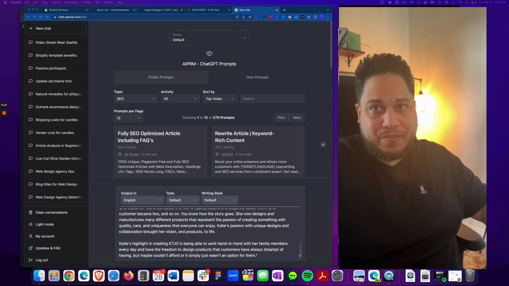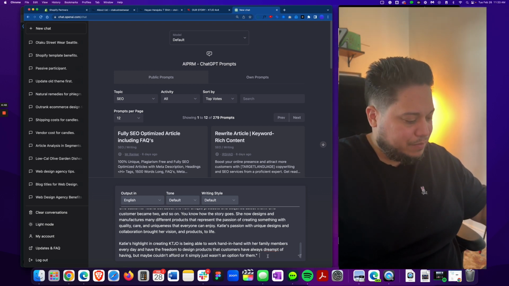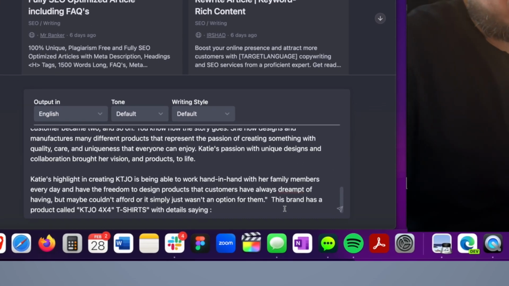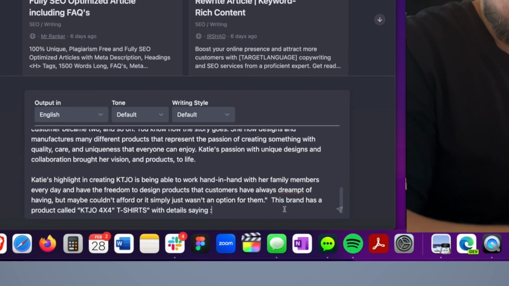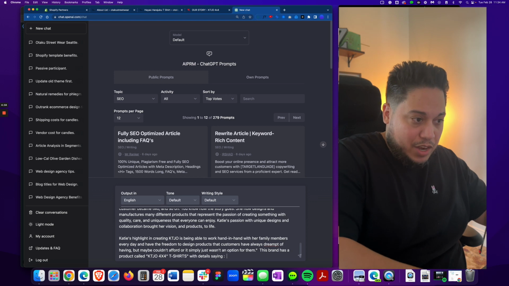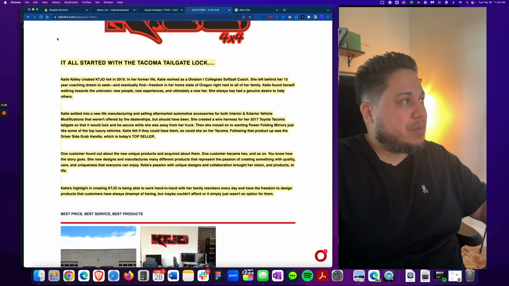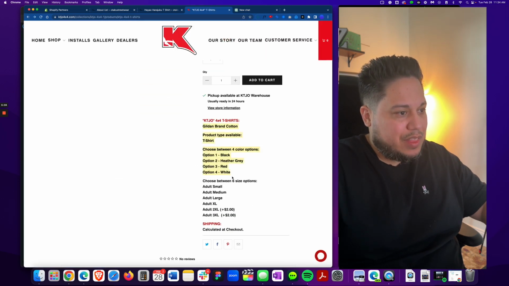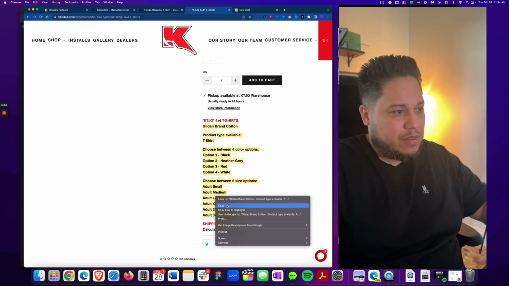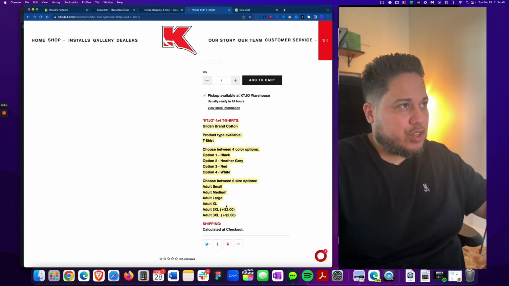Then, continuing into the prompt, I'm going to tell it, this brand has a product called KTJO 4x4 t-shirts with details saying, space, another open quote, because I'm now feeding it information again. And now I am going to go back here and grab this information, whatever you copy and paste from the manufacturer, whatever.